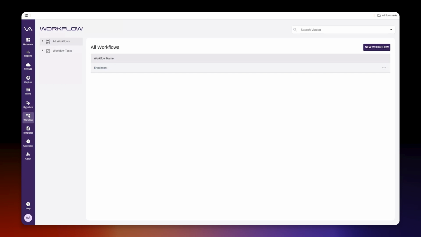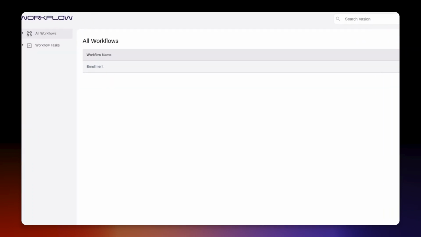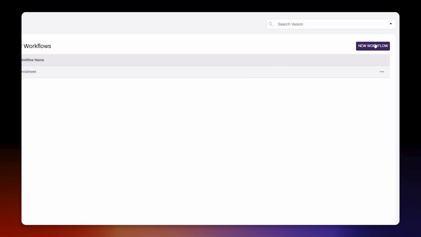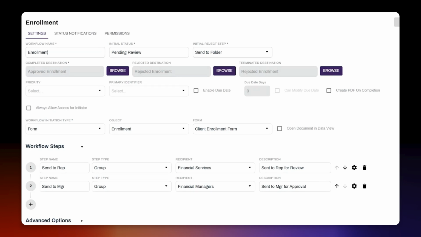Let's go over how to build a workflow in Vasion Automate. Select Workflow in the side rail. Click the button in the top right to create your workflow. Now you can fill in the workflow name, initial status, rejection step, and assign the folders for whenever the workflow is completed, rejected, or terminated.